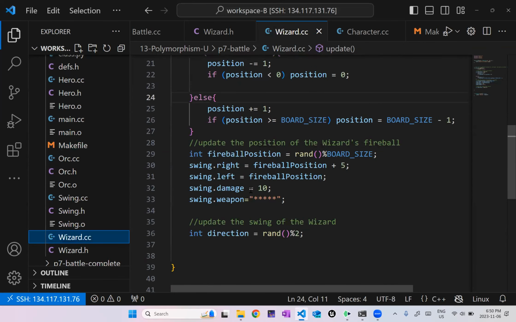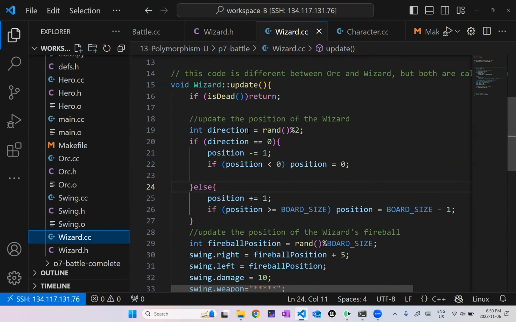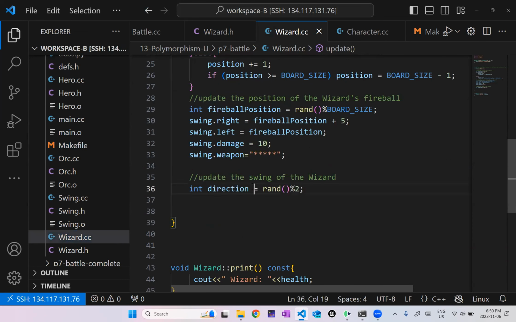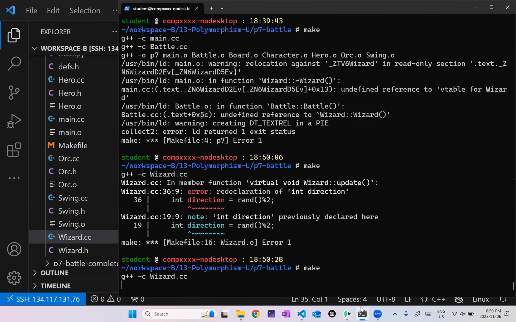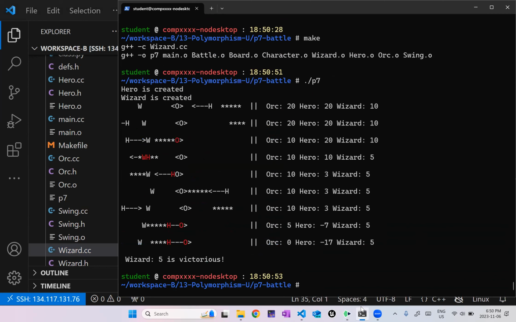Code in the wizard class. All right, so yeah, the wizard's pretty deadly. So now I have a game that has three characters all running around trying to kill each other. The wizard walks back and forth rather slowly, but you can see the fireball is popping up everywhere, and ultimately proves to be too deadly.